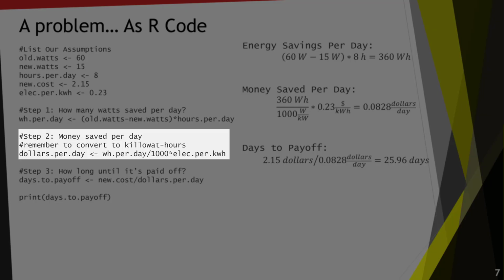In step 2, I compute the money saved per day, which again is where I take the electricity consumed per day and multiply it by the electricity cost. Now remember, my initial calculation was in watt hours per day, but I pay for electricity in kilowatt hours per day, so I need to make a conversion. I do that by dividing by 1,000, but also note that my comments remind me about that, so anyone looking will see why I'm including that divide by 1,000 in my expression there.